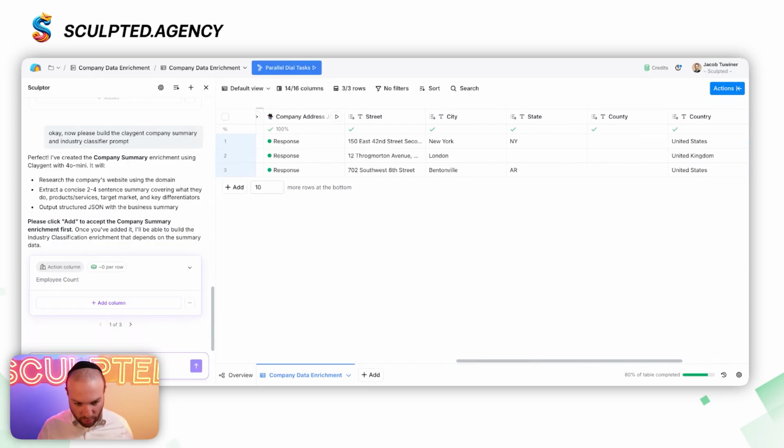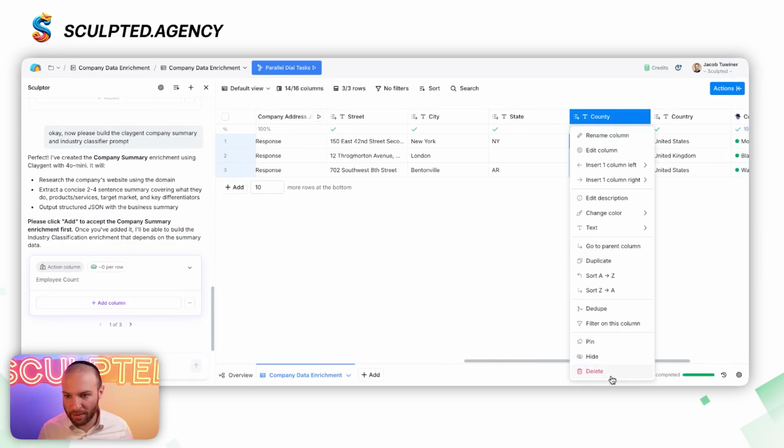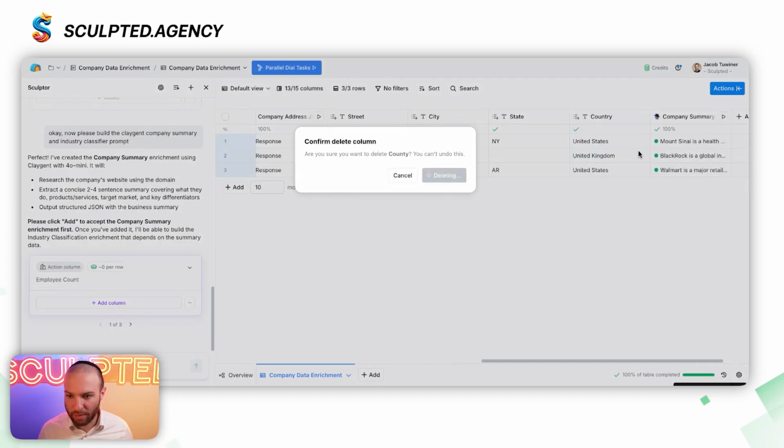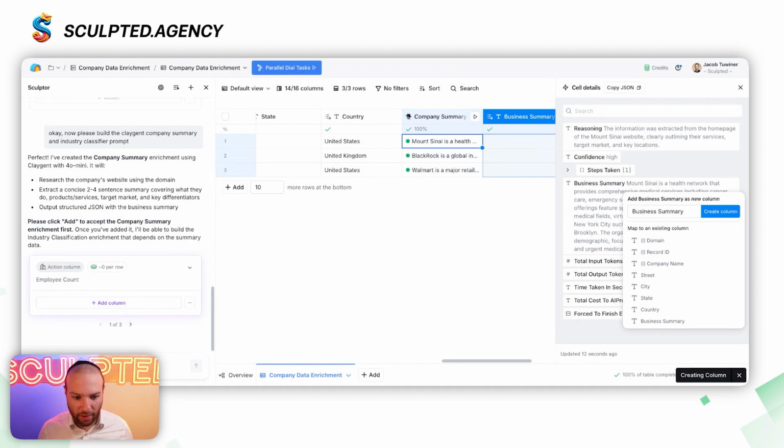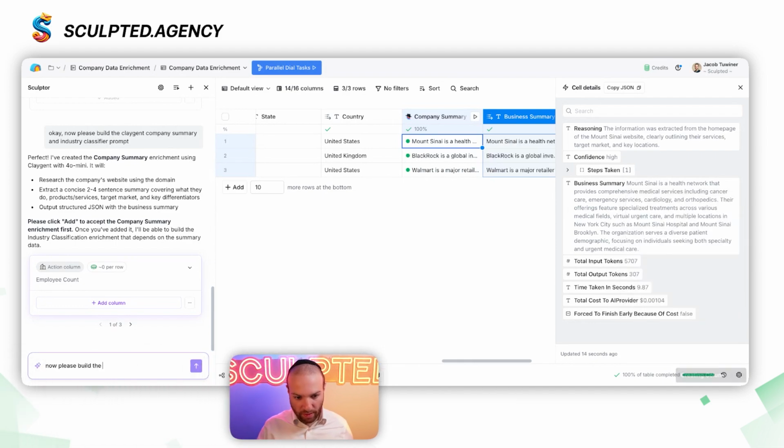I'm also going to say, please redo the address prompt to infer the county. Actually, this might get it wrong. I'm going to leave county out of this for now, and we'll just leave it blank because it might hallucinate, and we'll explain more about that later. Okay, we have the summary here, and now please build the GPT prompt to classify the company using its summary into one of the industries that I gave you or other.